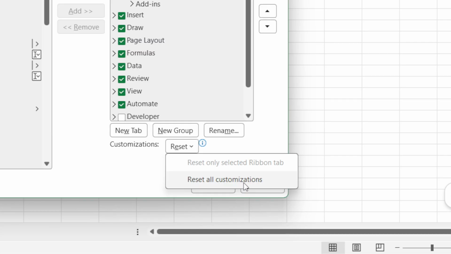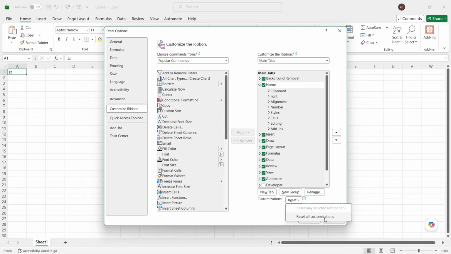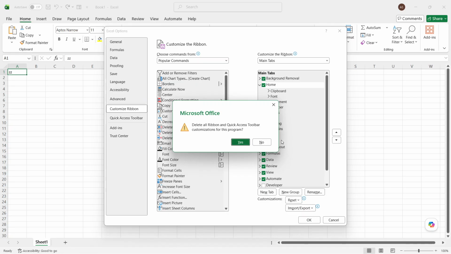After you select that option, a confirmation pop-up will appear. Excel asks you to confirm because this action will undo all current interface customizations. If you're ready to continue, click Yes. Once confirmed, Excel will immediately restore the ribbon and the Quick Access toolbar to their default settings. This means the standard tabs, command arrangement, and toolbar layout will go back to the way they were before any custom changes were made. And that's it. You've successfully reset Excel's interface to its default layout.